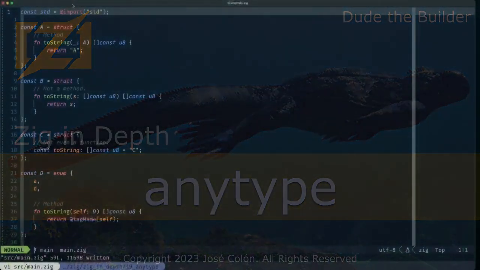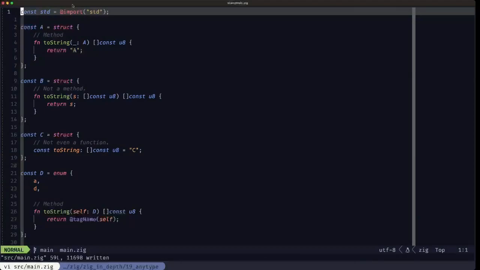Dudes, Duke Builder here, and in this episode of Zig and Death, we're going to talk about the last piece of the comptime puzzle, namely being what's known as anytype in Zig. It's a concept that you can find in other programming languages, but the difference in Zig is that the handling of what's called duck typing is done at compile time.